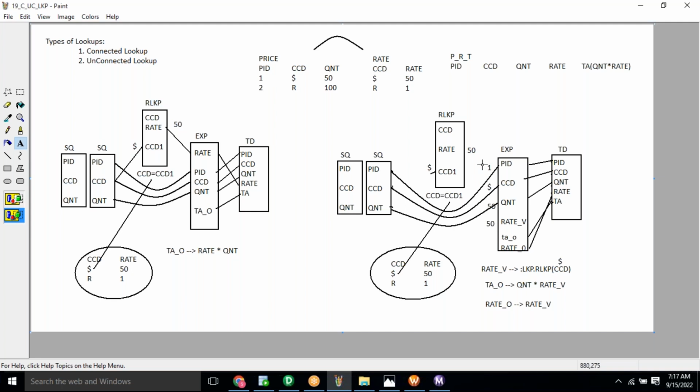So $1.50 is first passed to the expression transformation. Now the expression transformation received $1.50. As soon as it receives it, it will pass that value to the rate underscore v variable port we have just created. There we have written colon LKP dot RLKP. RLKP means the unconnected lookup transformation name, with CCD. What is the CCD value we have received here? Dollar. So that dollar will pass to this unconnected lookup statement. Whatever we have written here, it will pass that CCD value. For the first record, the CCD value is dollar.